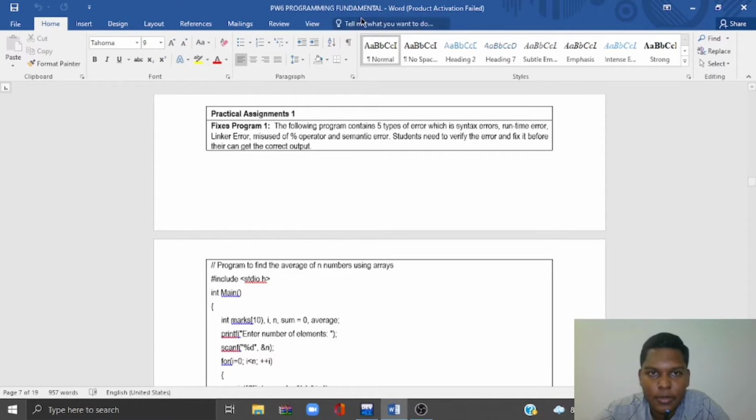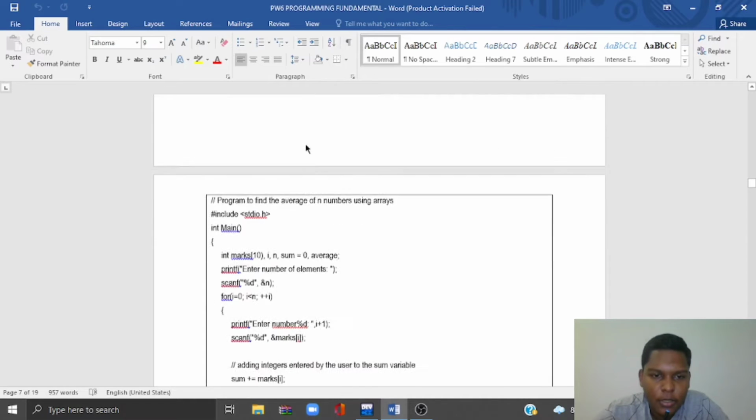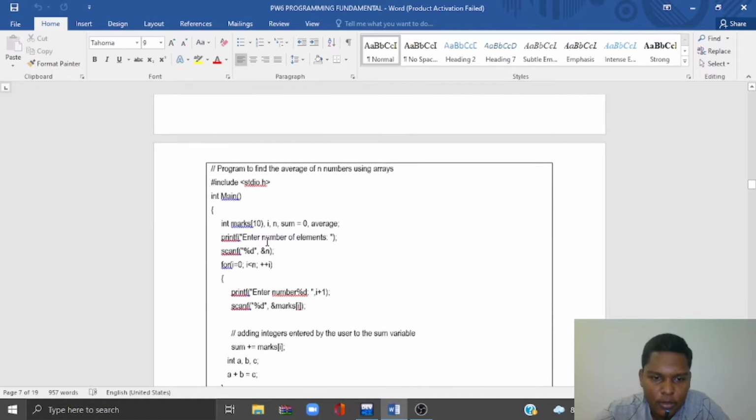Today I'm going to explain practical work 6. The first question is: the following program contains 5 errors, which are a syntax error, a runtime error, a link error, a misuse of the percentage operation, and a semantic error. We need to verify the errors and fix them to get the correct output. If you can see the coding, this is the wrong coding, so we need to redo it to get the correct output.